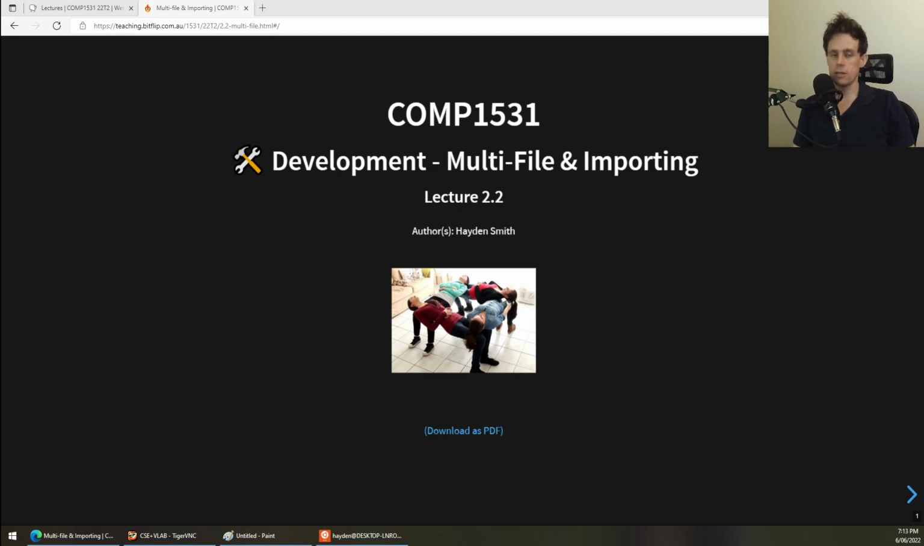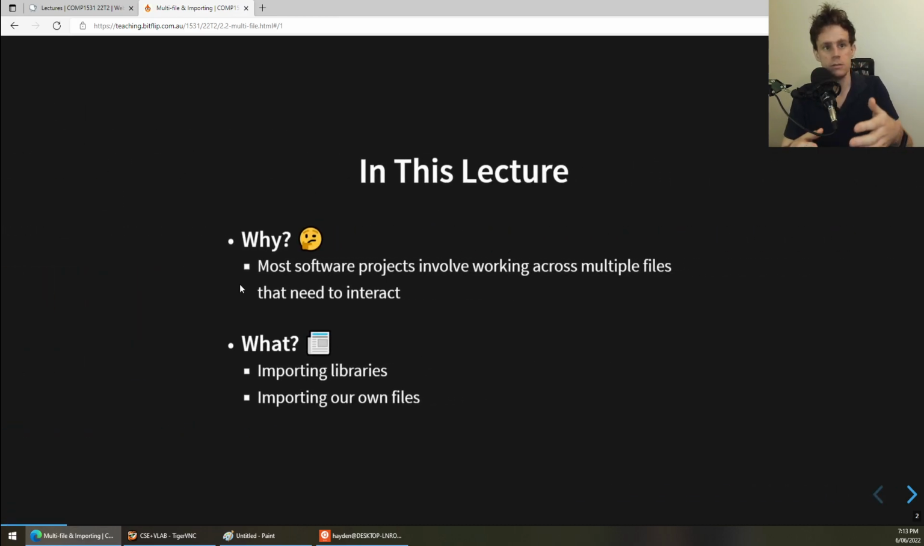We're going to be expanding on some topics we kind of covered in 2.1, specifically around importing and working with multiple files. The best summary description I can give you of what we're about to touch on for the next 30 minutes is that most software projects involve working across multiple files, right?